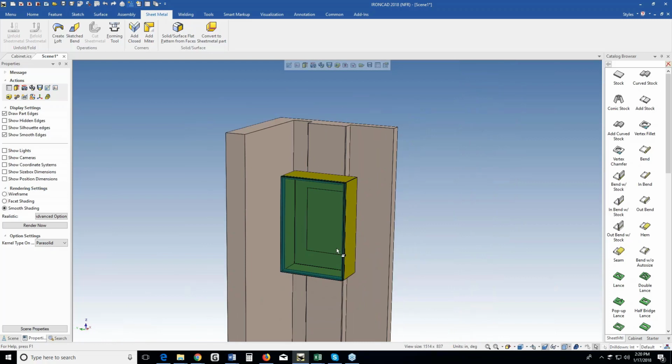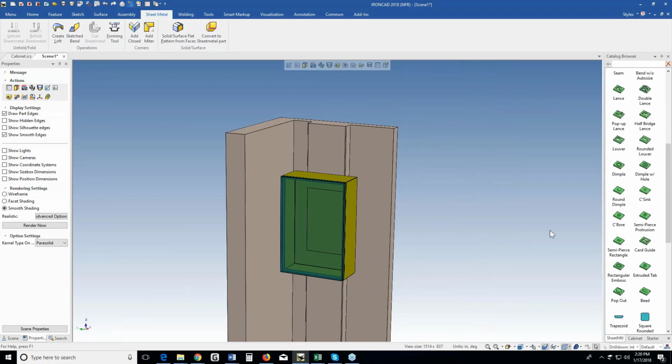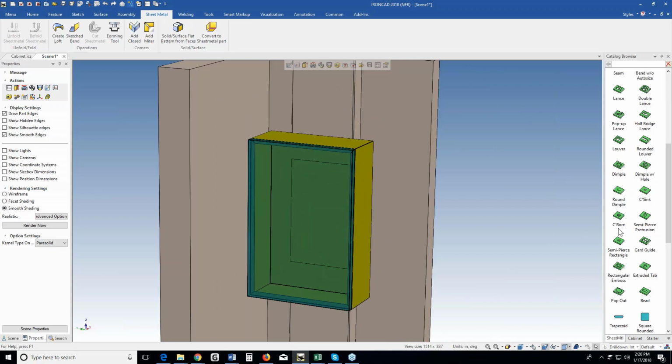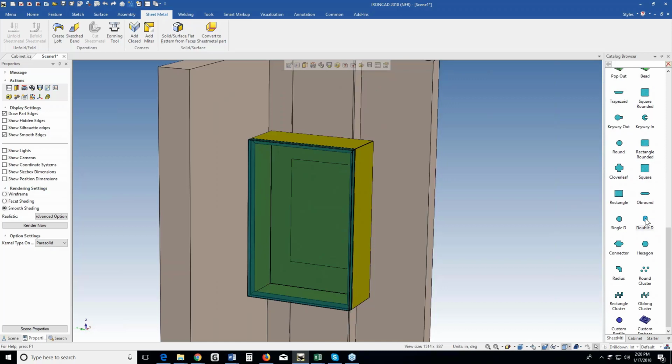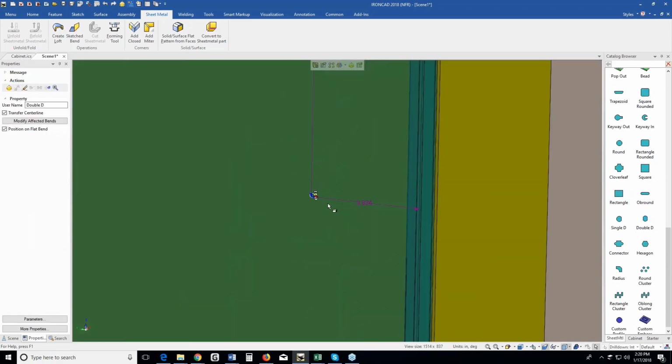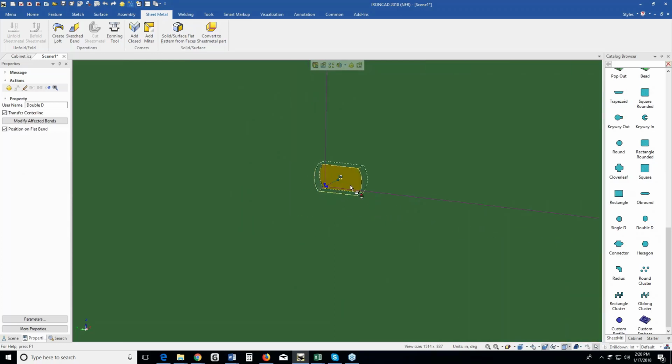Okay, so the next thing that we want to do is we're going to talk a little bit about our sheet metal punches. For this example, I'm going to go ahead and install a lock into our cabinet door. To do this, I want to use our double D for our lock, and I will zoom in, and what you'll see is with our sheet metal punches, you have options to change it to different sizes.